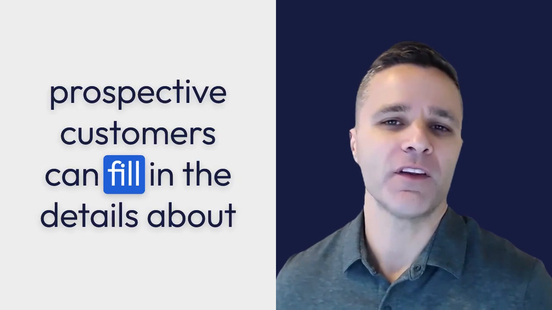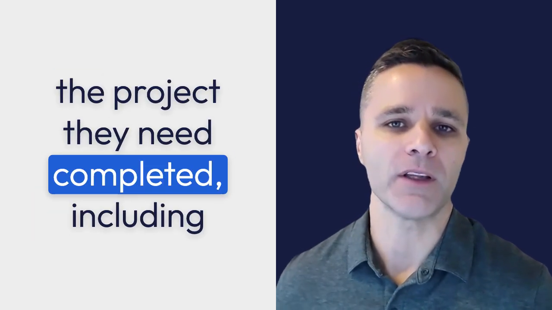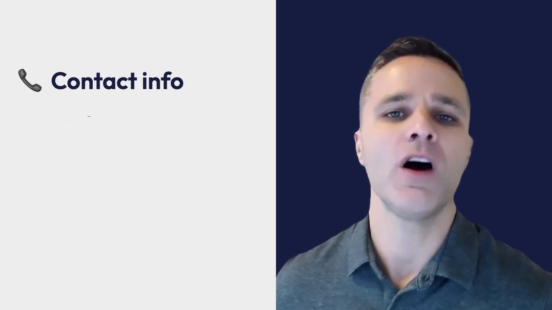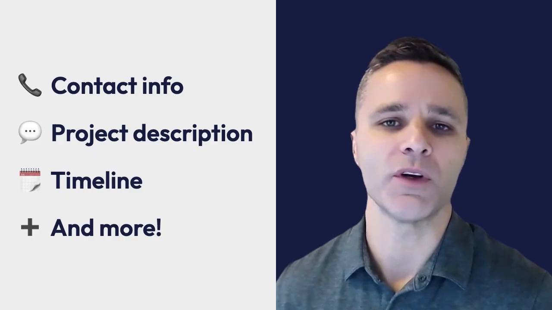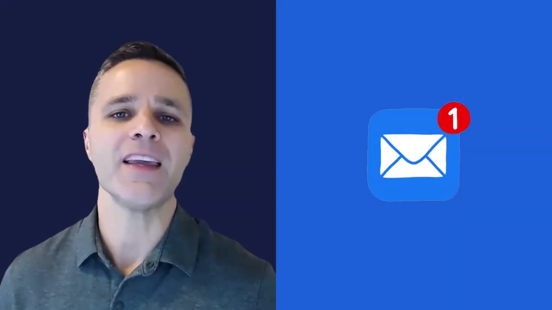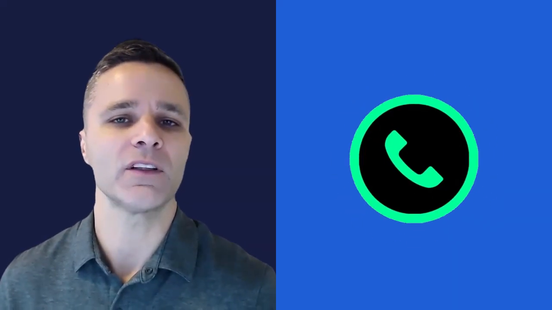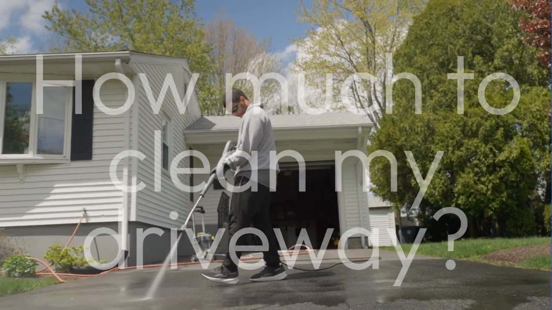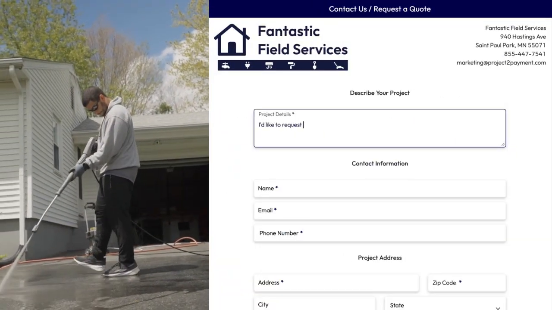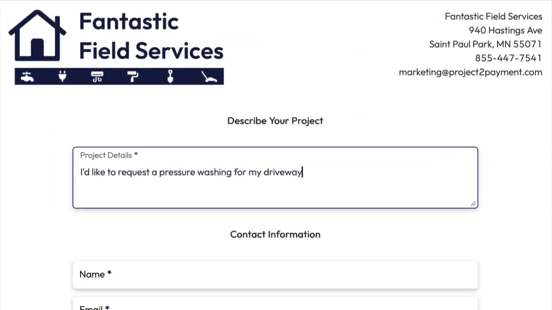Once this form is added to your website, prospective customers can fill in the details about the project they need completed, including contact info, project description, timeline, and any other custom fields you choose to include. This replaces vague email requests or phone tag with clear, actionable information right from the start. So instead of fielding "how much to clean my driveway," you get a structured request with site details that lets you respond faster and with more accuracy.